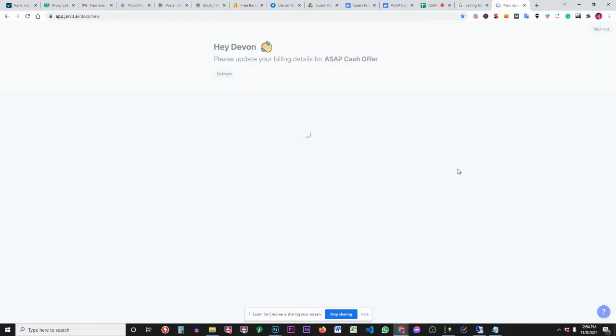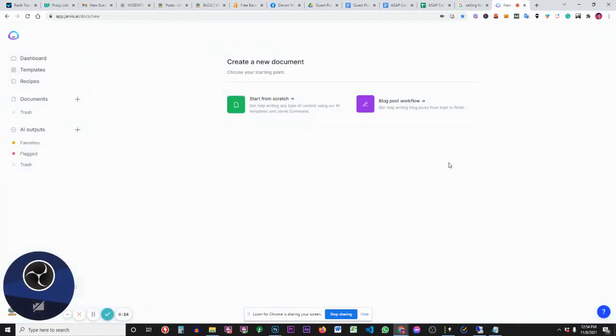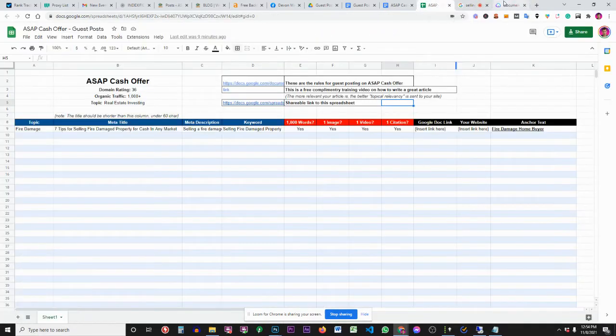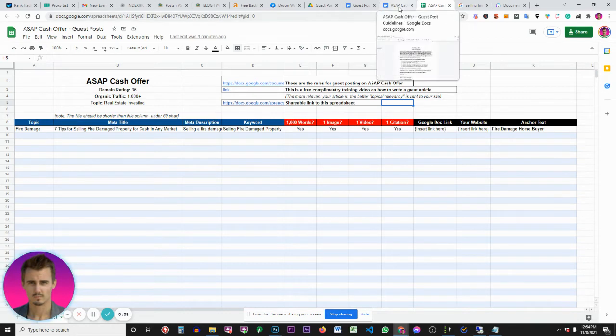If you don't have access to Jarvis, then this might be off the drawing board. But if you're looking to do a lot of articles for your own website, I would highly recommend trying out Jarvis. So without further ado, let's go ahead and jump into what this spreadsheet is and the rules and the guidelines for guest posts on ASAP Cash Offer.